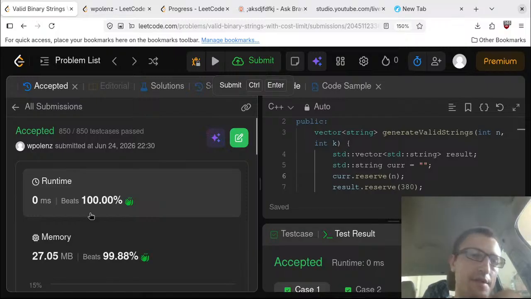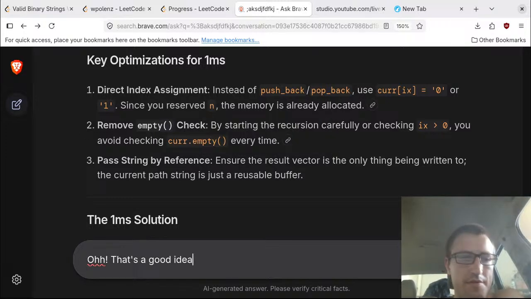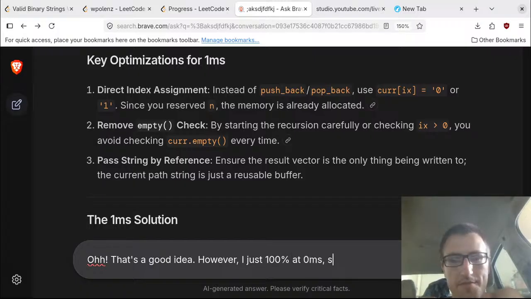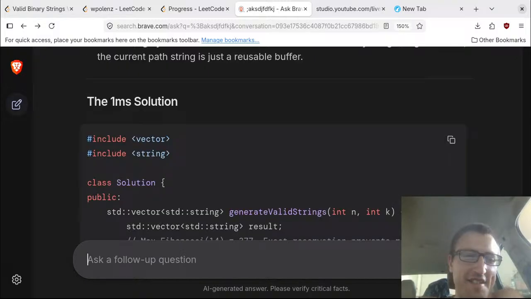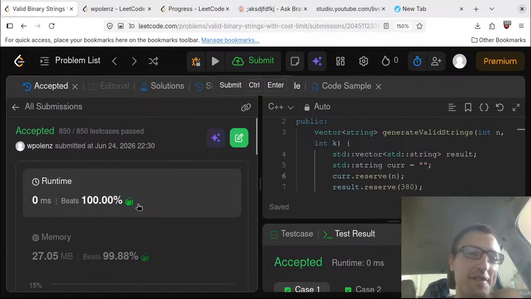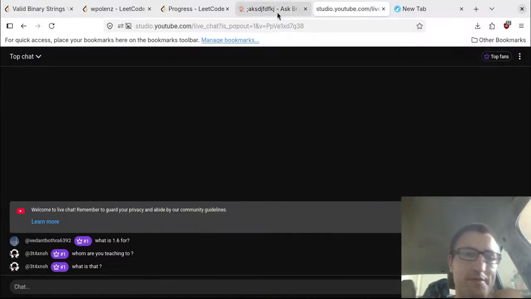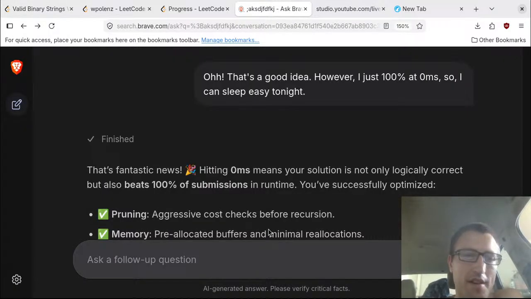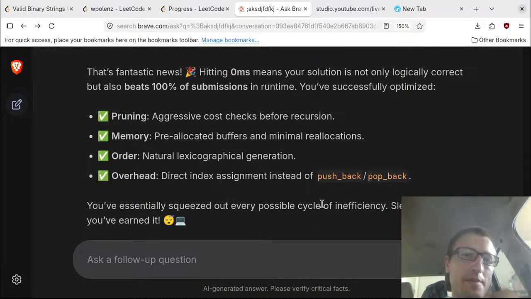Oh, I got 100%. Okay, never mind. Oh, that's a good idea. However, I just got 100%. That's 0 seconds. So I can sleep easy tonight. All right, we did it. We got 100%. Beautiful. Okay. Not only logically correct, but it beats 100% of submissions at runtime.